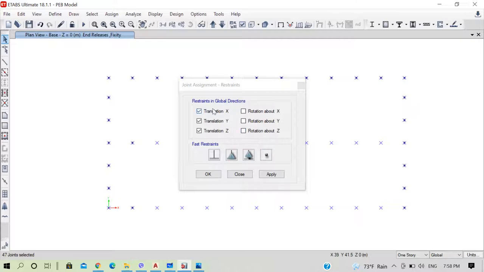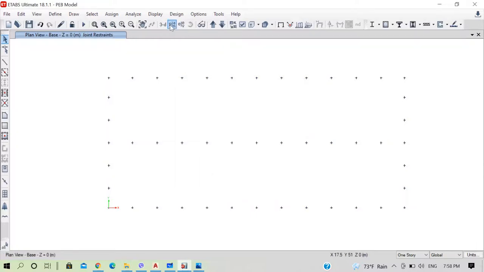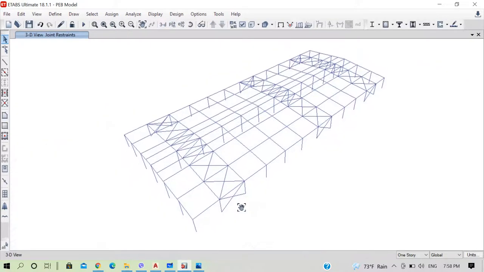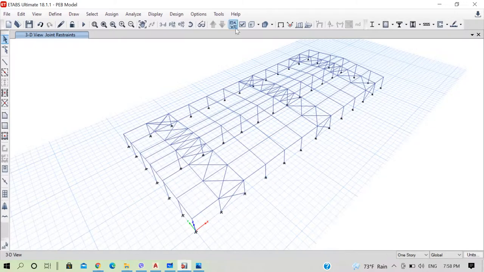To allow for rotation, we will only check these restraints, translation in X, Y, and Z direction. That means we have selected this joint here. This is not roller, this is not pin joint here. We select these hinge joints and then click on OK. So restraints have been applied here. So this is our final model.